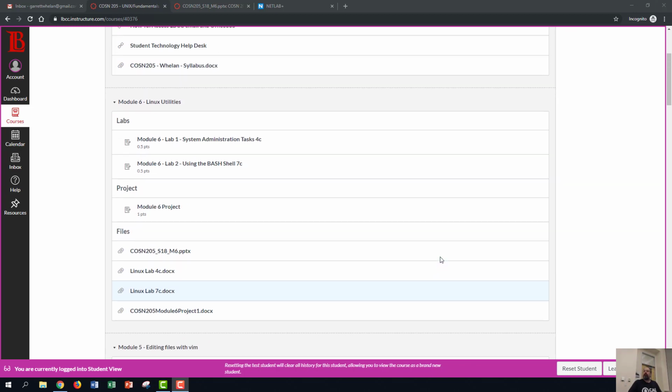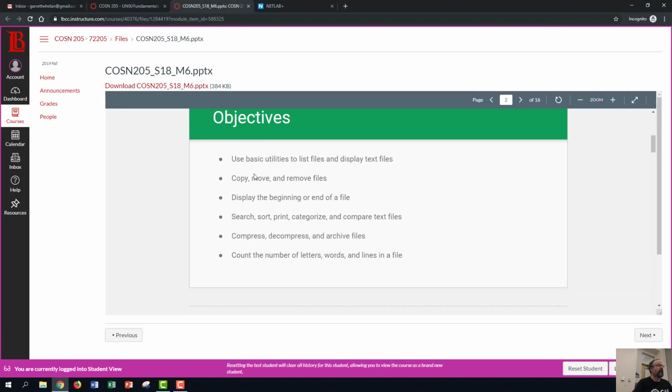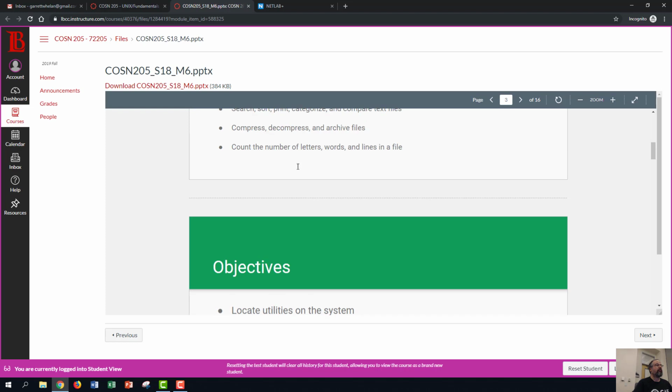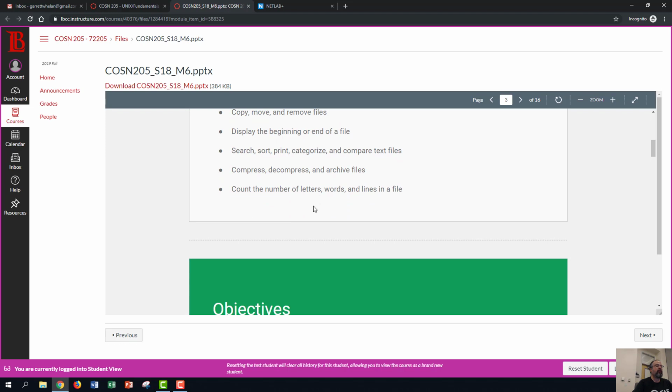And the truth is there's nothing here that we haven't, actually no, there are things we haven't done before, but we're really just building on the stuff we've already done for the most part. I have a PowerPoint here, and mostly I just use it as a reminder to myself of the things that I want to make sure we do today. So we're going to use basic Linux utilities to list files, display text files, copy, move, remove files, display the beginning or the end of a file, search, sort, print, categorize, compare text files, compress, decompress, and archive files, count the number of letters, words, and lines in a file.